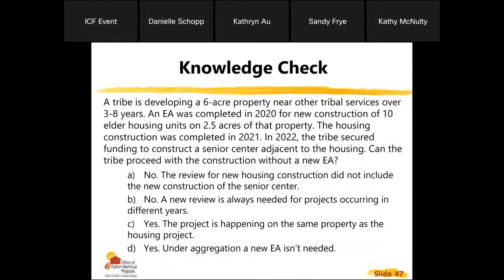Okay, a couple more knowledge checks just to make sure everything hits home with you. A tribe is developing a 6-acre property near other tribal services over 3 to 8 years. You completed an EA in 2020 for new construction of 10 elder housing units on 2.5 acres of that property. Housing construction was completed in 2021. And then in 2022, the tribe secured funding to construct a senior center adjacent to the housing. Can the tribe proceed with the construction without a new EA?